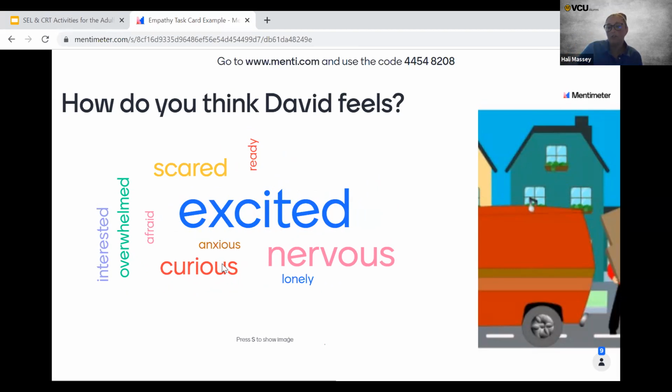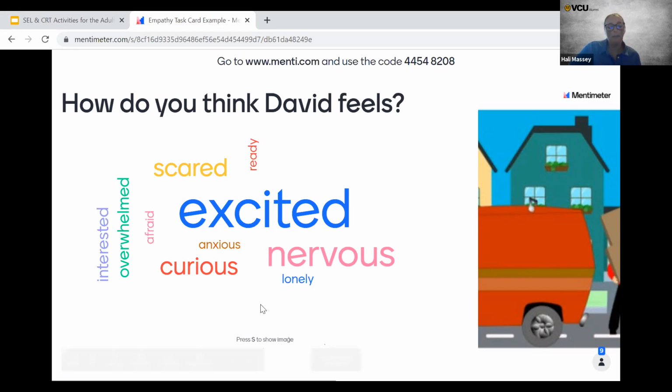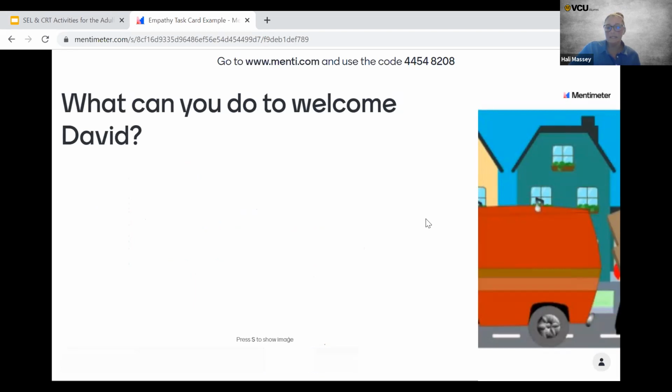and make sure everyone is familiar with it. This is a great vocabulary bank that you can use for other activities as well. So once you get some responses in there for how David feels, the next slide is going to say, what can you do to welcome David? So David's new to the city. What can you do to help David feel more welcome in the community?